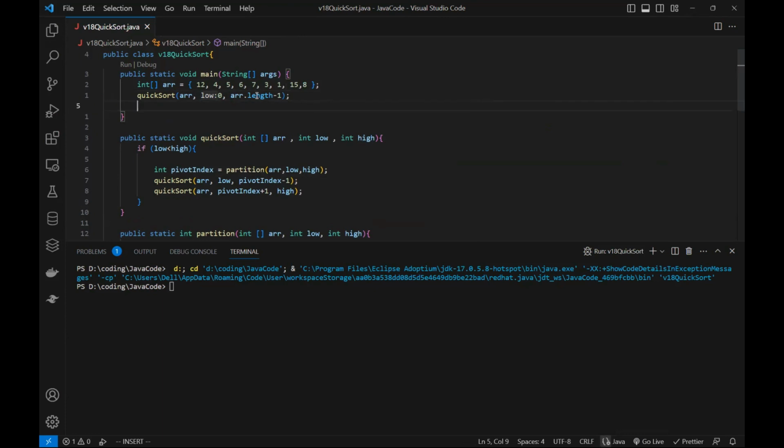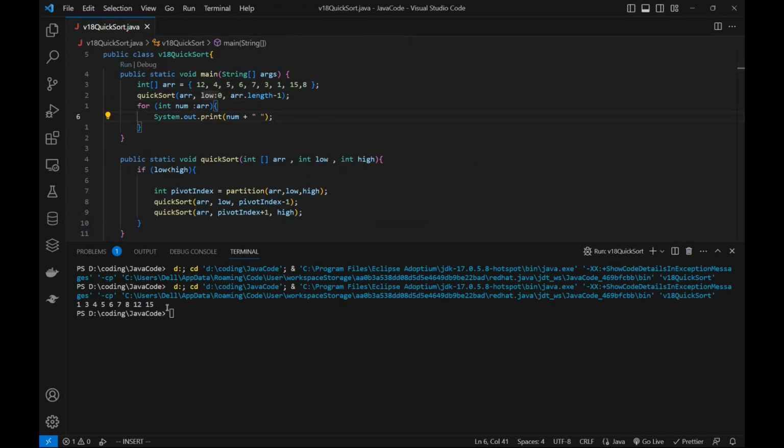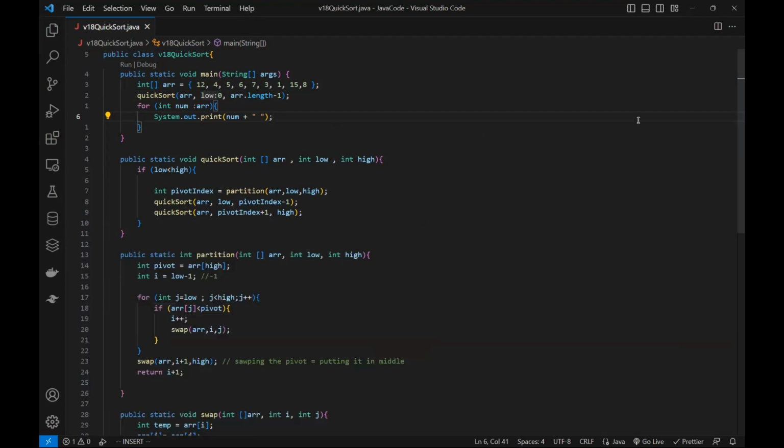Clear? And then I have to iterate through the loop. So I can say for int num colon array, curly brackets, enter. I want it on the same line, so just print num, with a spacebar in between. So if I run it, you see it has been sorted. Clear? So this is working completely fine. Let's try to check once again how the logic is working.